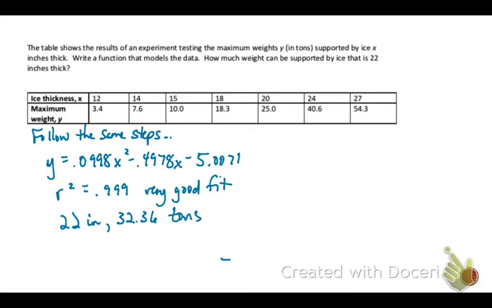All right, that concludes the notes for writing quadratic equations using technology, a quadratic regression.